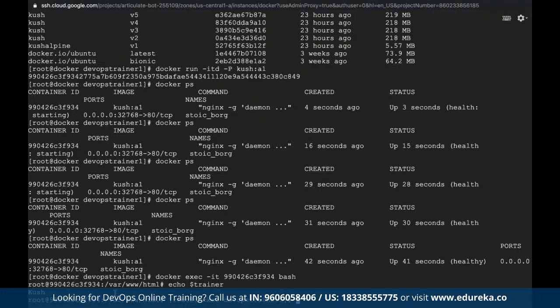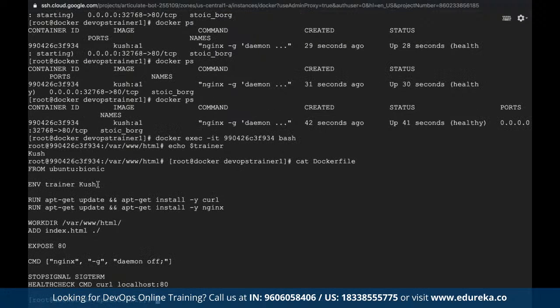Let me open the Dockerfile again so you can see it. See here, I defined the environment variable trainer and the value is push. So when I go inside the container and I do echo $trainer, it is printing this value. That is how we can call the environment variable inside the container.